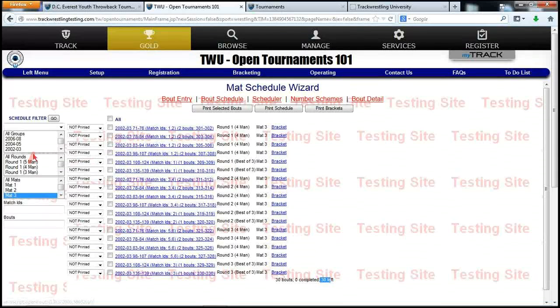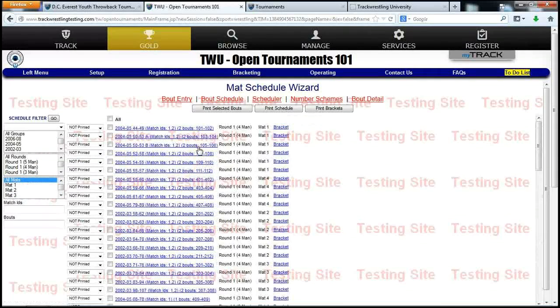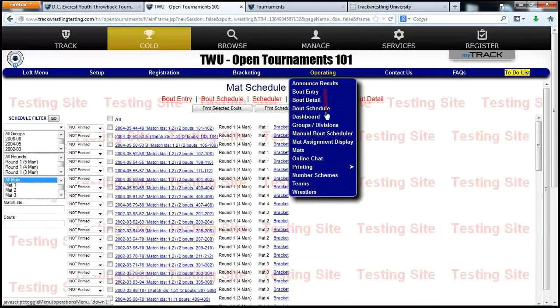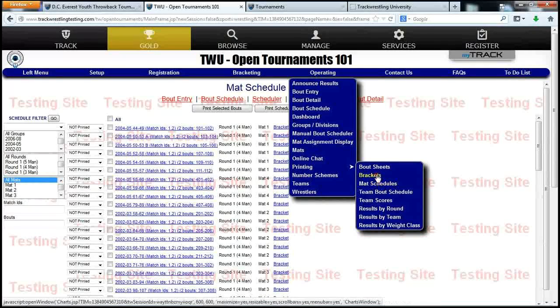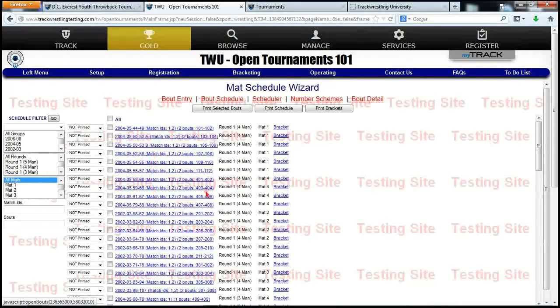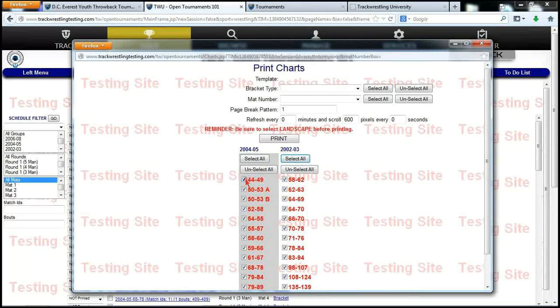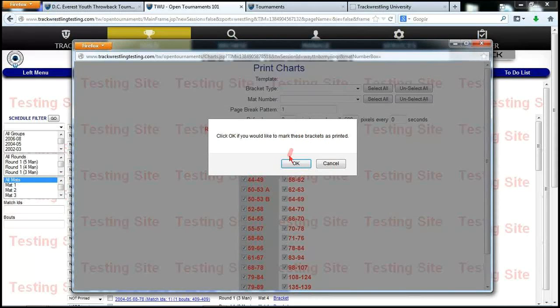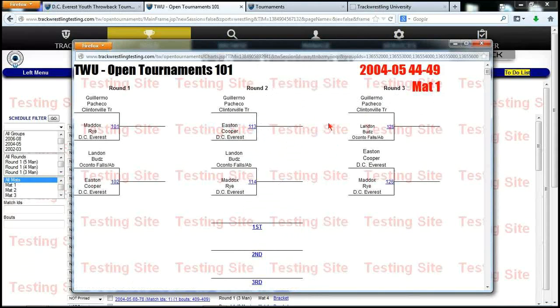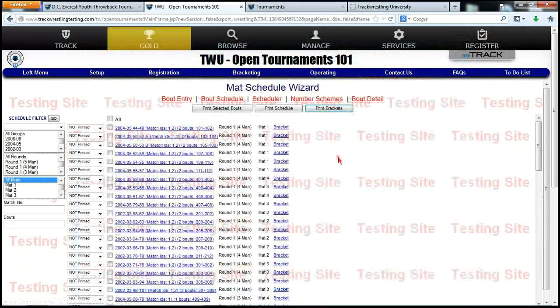From this same page, if I go to all mats again, I'm going to print my brackets. I can do this from operating, printing, brackets. Or as long as I'm on this bout schedule page, I could hit this print brackets button, and it actually brings me to the same print menu. I can just select all and select all, or I could check off whichever ones I wanted. I hit print. I'm going to mark them as printed. And then this comes up, and then I would, of course, do a print preview, send those to the printer, and away we go with that.